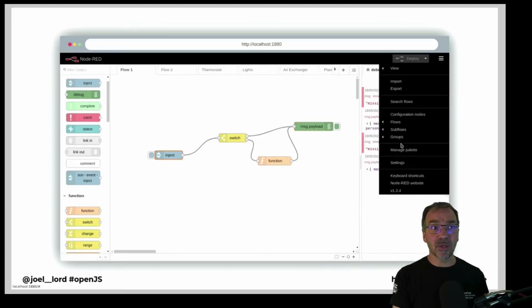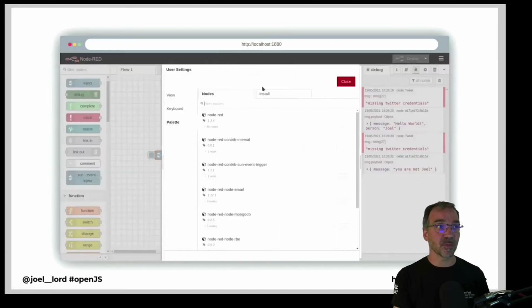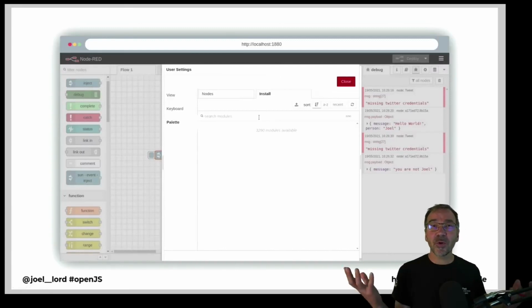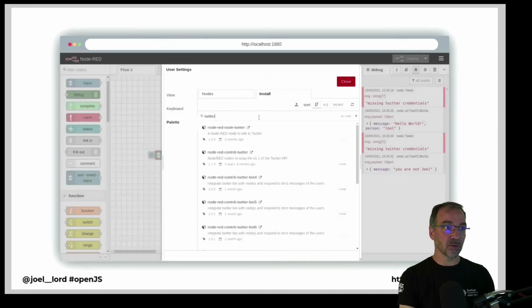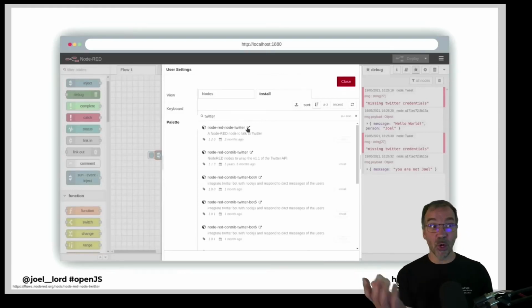Another interesting thing that you can do is that you can actually go to Manage Palette here, and you can search for different things. So say you want to connect to Twitter. Well, you can actually go to Twitter and add the node-red Twitter node.